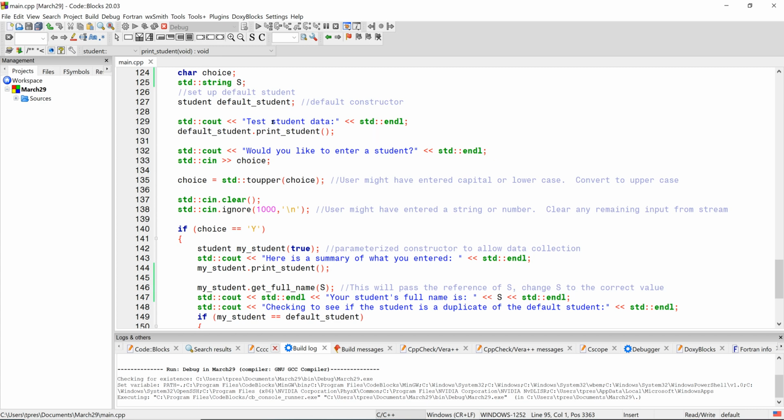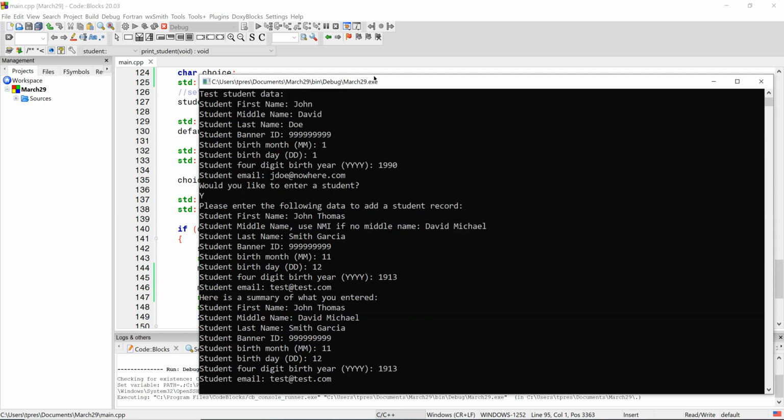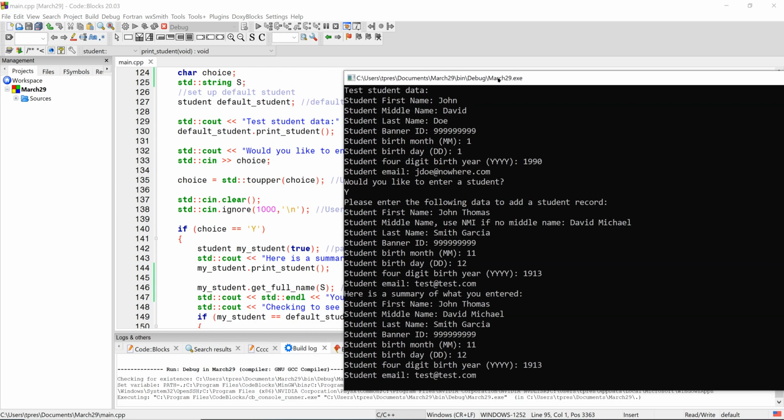And then we can print out the data for that default student. So running the default constructor didn't generate any output, but when we did default student dot print student, open close parentheses, that ran this function and it printed out this summary for our John David Doe.